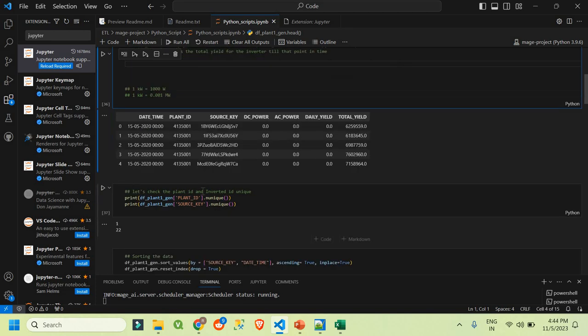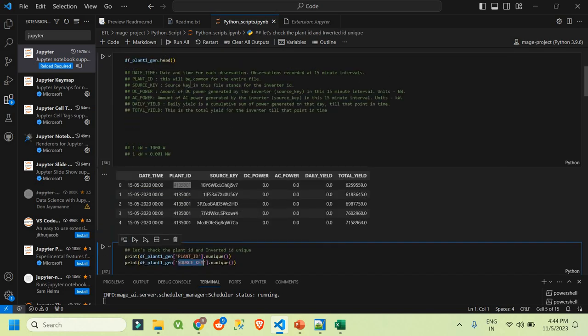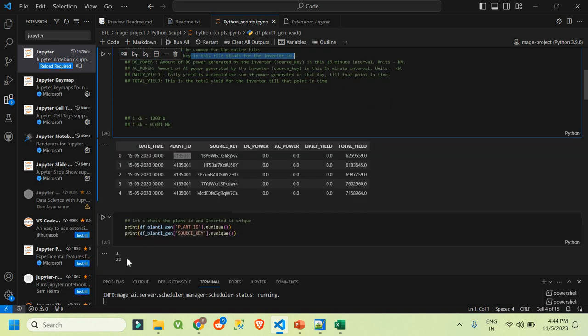So just checking how many unique numbers there are in the plant key. For each plant we will have only one plant key ID. So if you see 4135001, it is going to be consistent every time for the plant 1 dataset, because the plant ID is going to be the same for all of them. And source key is nothing but the inverter ID. There are 22 different inverter IDs.